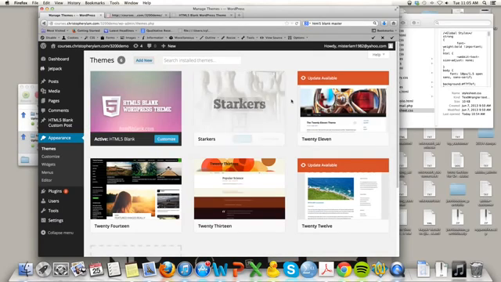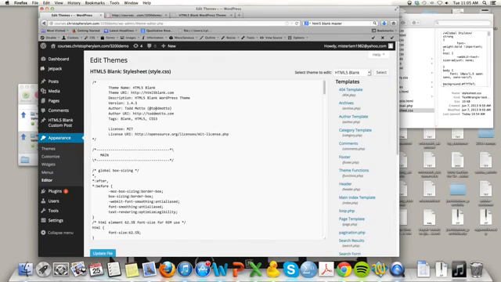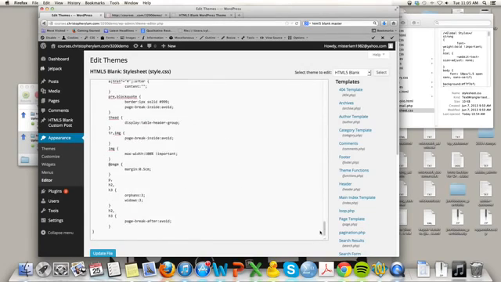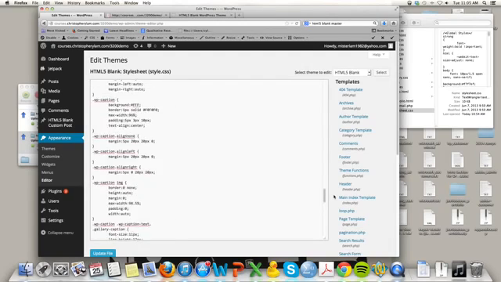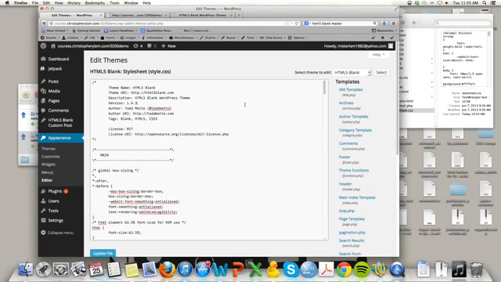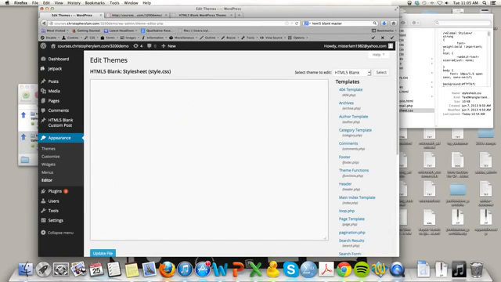The first thing that we can do is, under Appearance and then Editor, the first thing you'll see that pops up by default is the style.css. This is the CSS file that's controlling all of the design and layout for this WordPress theme. We could work within the confines of this, and technically that might actually be better, but we've already created a CSS file for our website.